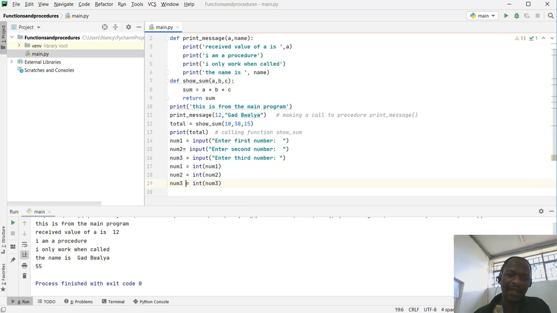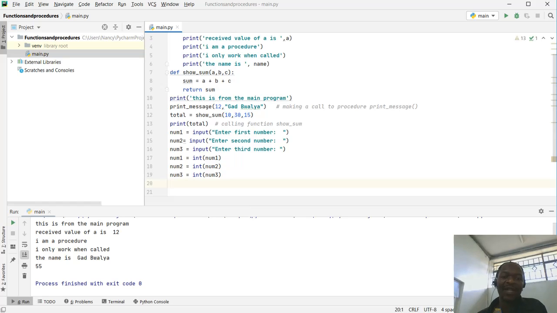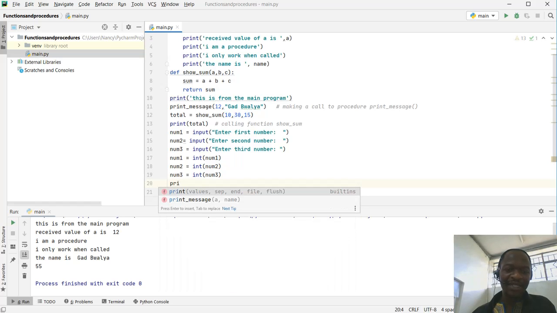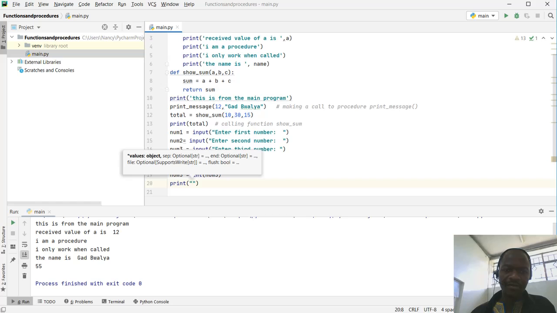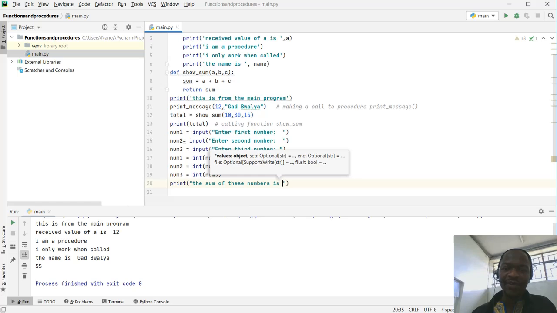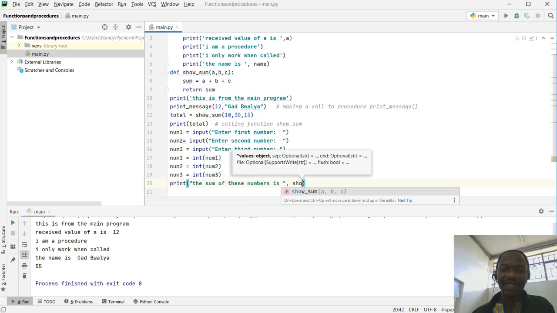Okay, then after this now, I've converted all my numbers into integers from string. So what am I going to do next? Let me now show someone the sum of these numbers. So what I'm going to do is I'll say print, then I'll say "the sum of these numbers is". So now outside here, I'm going to call the function show sum.